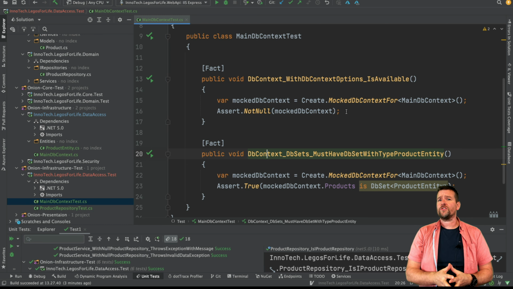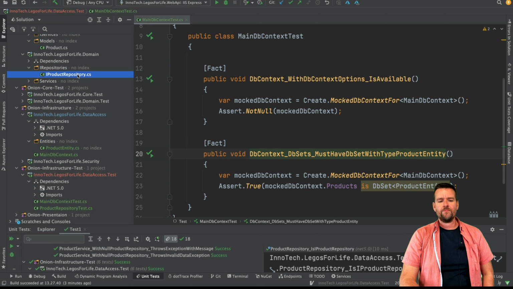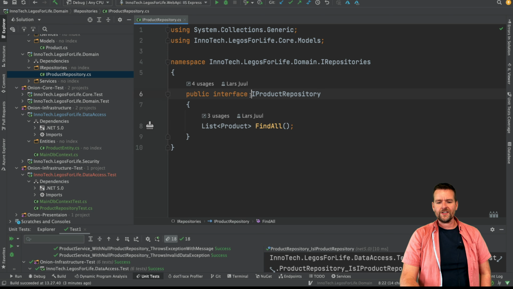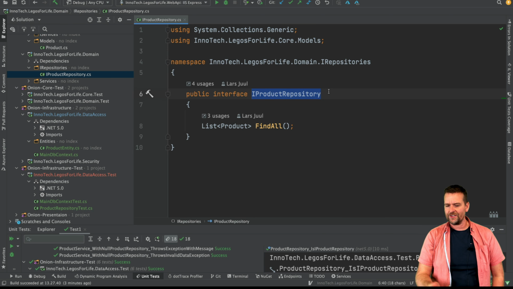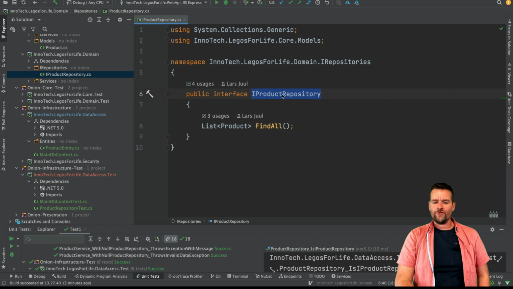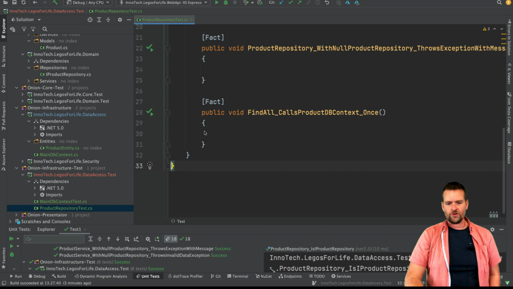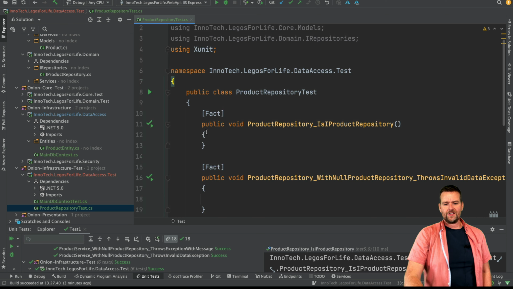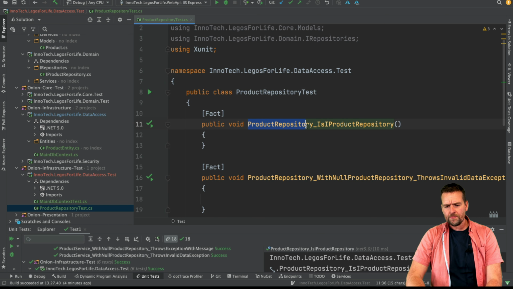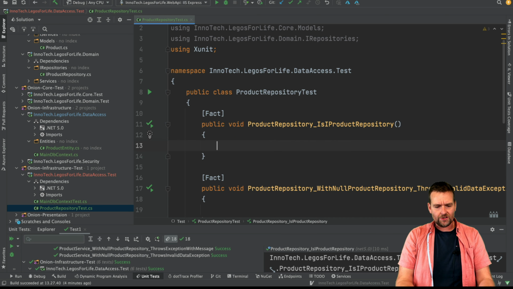So the first repository I want to build is the product repository, and it needs to be a product repository that upholds this iProduct repository interface. So that's going to be the first unit test I want to do: I'm going to create a product repository that upholds this interface right here. So let's jump down to a new test file I made called product repository test. The first test I have right here is called product repository is iProduct repository. So let's just go and create it.